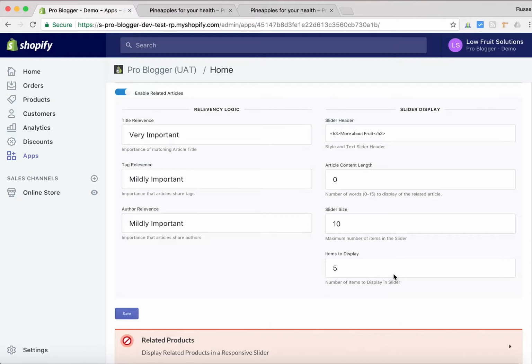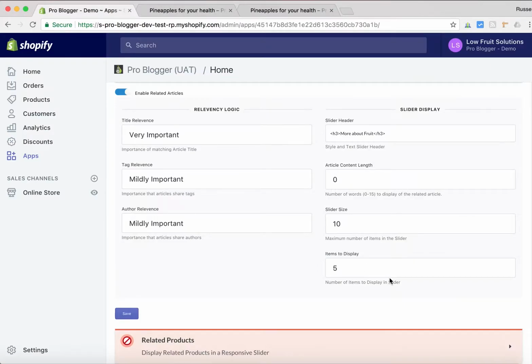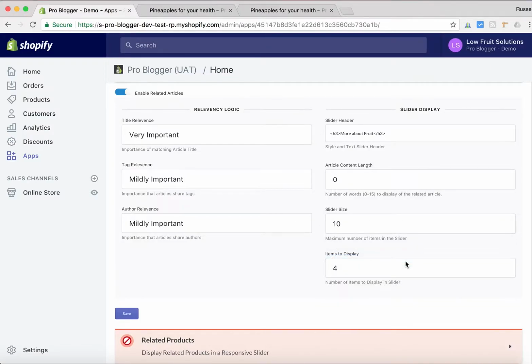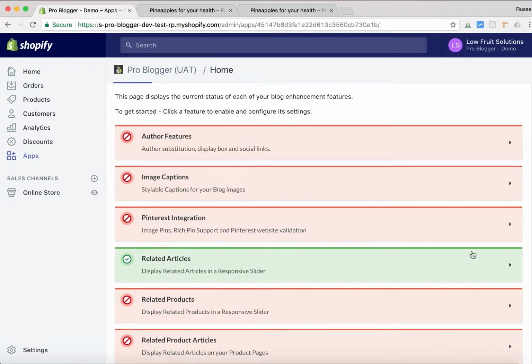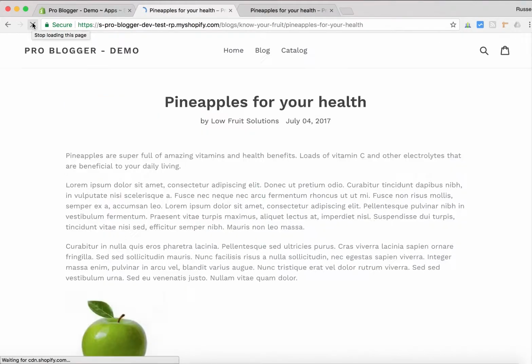And then items to display is really the number of items that are currently displayed in the slider. So here we have 1, 2, 3, 4, 5, as that says here. Now what we're going to do is change that down to 4, and we're going to hit save. Right, this is just to change the look, the actual display value of the related articles. So let's have a look and see what changes have happened. So I'm just going to refresh.